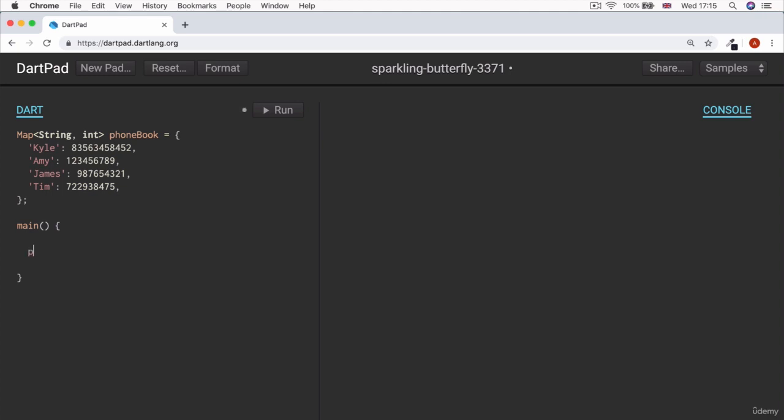So for example, if I wanted to print out the value that is in my phone book for maybe, let's say Amy, right? Then I could write phone book, add a set of square brackets, denoting that I'm trying to pull something out of a collection. And then I would provide the key, which obviously has to match one of the keys in my map. So let's try and get Amy's phone number printed into the console. So let's hit run and we can see that we get 1, 2, 3, 4, 5, 6, 7, 8, 9, which is the value that's associated with the key Amy.